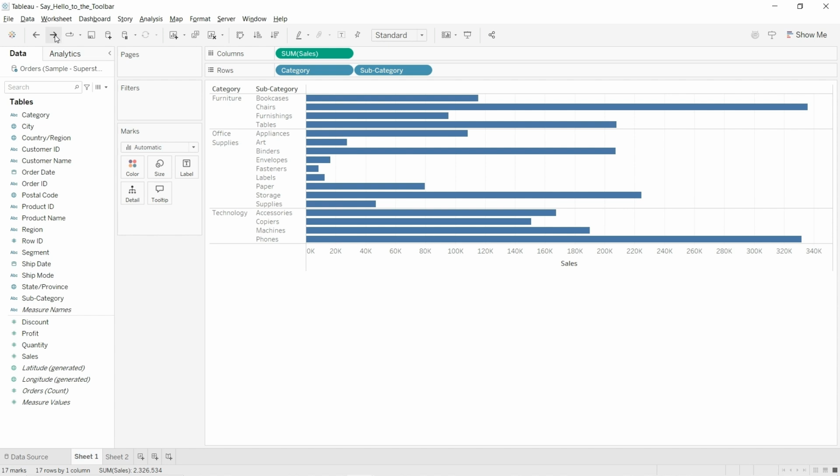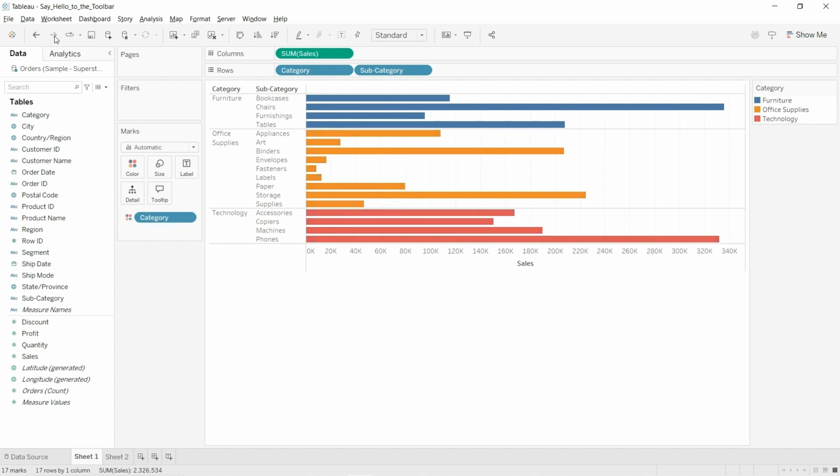Next is the redo icon. The redo icon allows us to repeat the last action that was reversed with the undo. In this case, it adds back the category on color of marks card. Similar to the undo icon, we can redo actions as many times as possible.